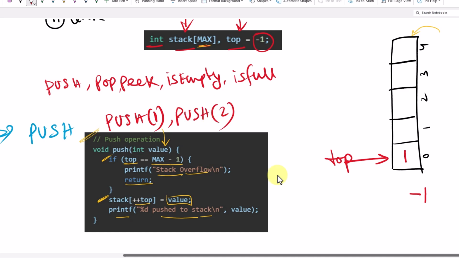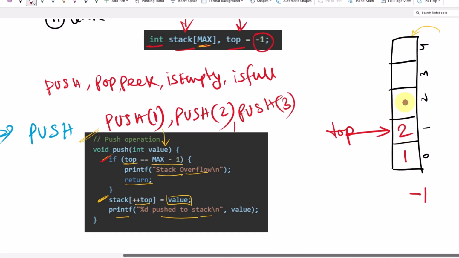So this way we can push another item like push 2. So that means first of all it will check whether the stack is full or not, and then the top pointer will be pointing to the next index, and then our value 2 will be pushed in that index. So this way we can push multiple items in our stack on top of the previous value.